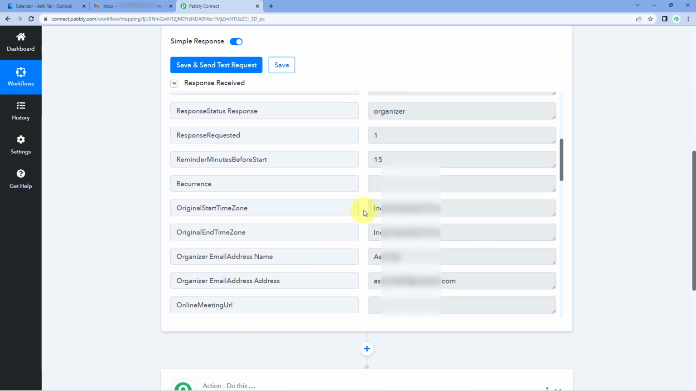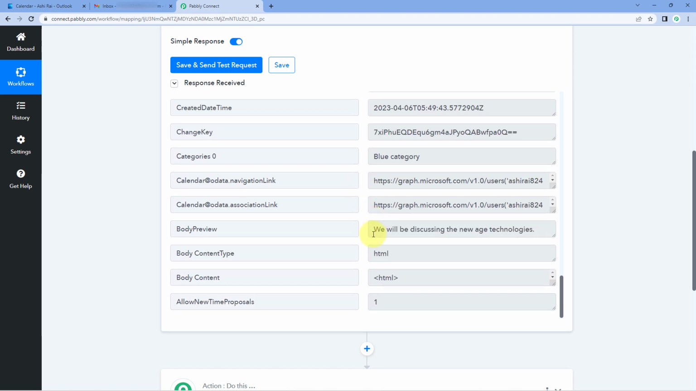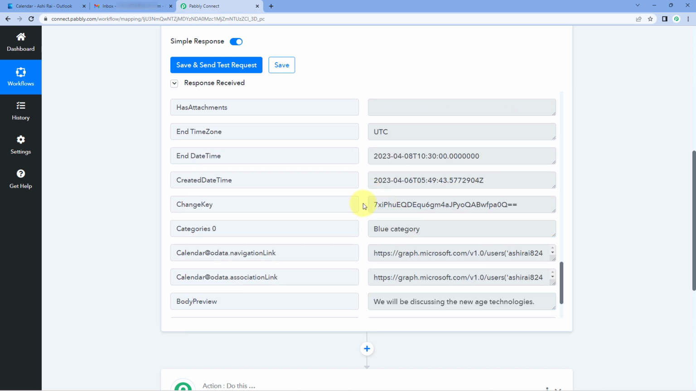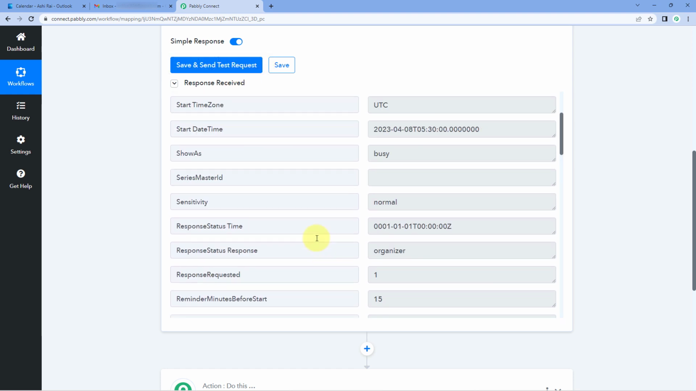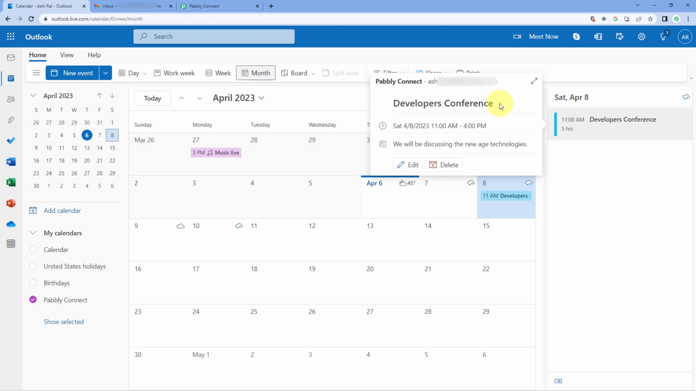Then guys, we will scroll down. You will see some other details of this particular event like the description and all the other details. Like here's the description. And here is the category. So here guys, in my Outlook account, we will see we had an event named Developers Conference. And here you can see this is the event named Developers Conference.